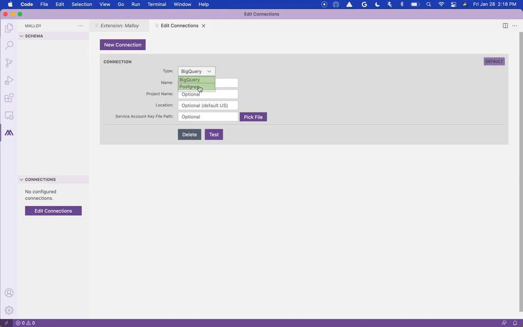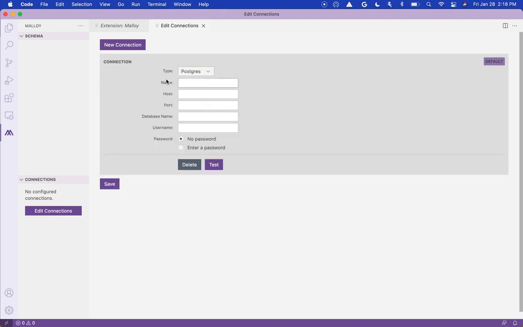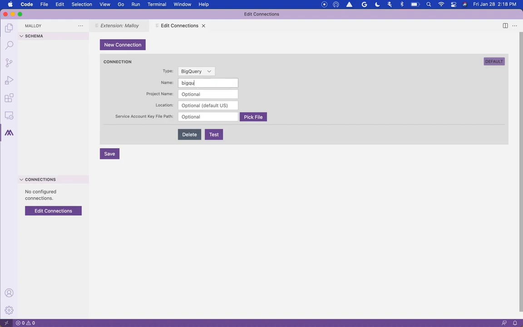Currently, we support both Postgres and BigQuery, and you can provide any name you like here, just something you want to refer to this connection in your models, and then all your credentials there. I'm going to connect a BigQuery database, and I'm going to use the name BigQuery because I only plan to have one. And I'm going to leave these optional fields blank.